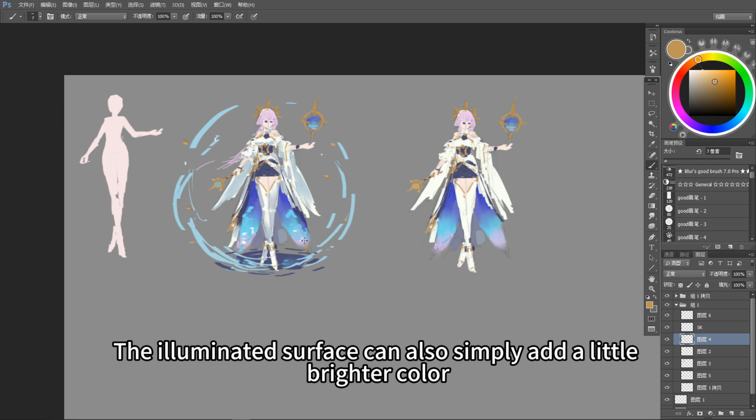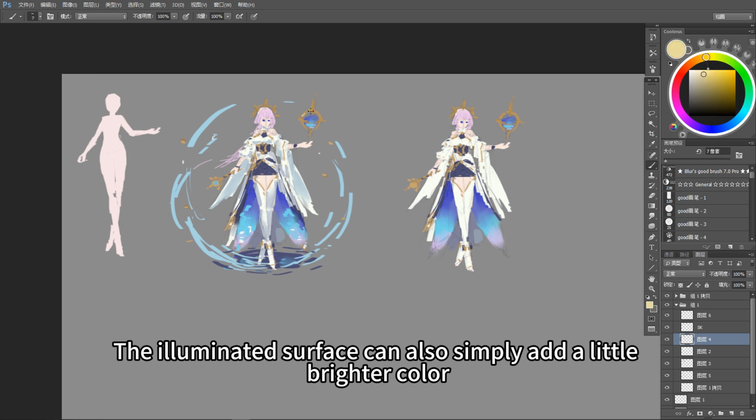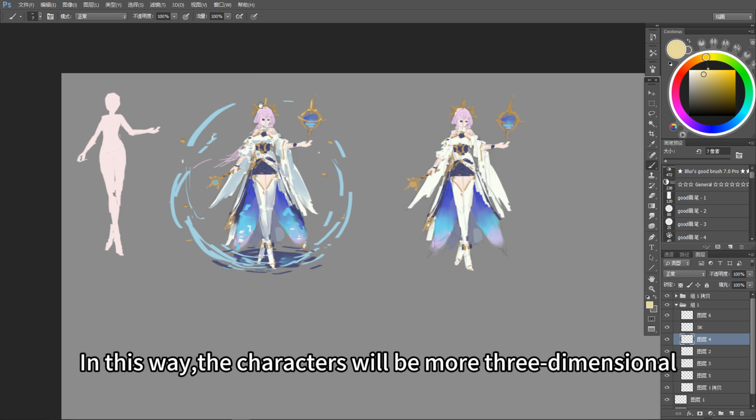The illuminated surface can also simply add a little brighter color. In this way, the characters will be more three-dimensional.